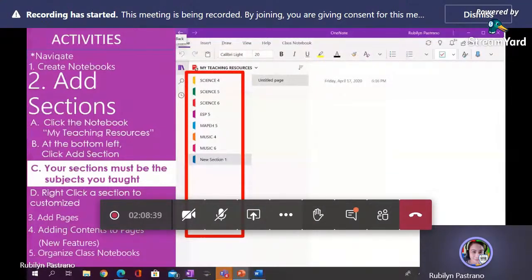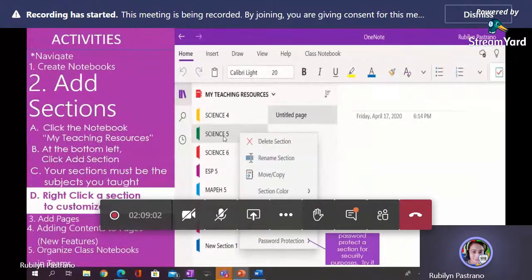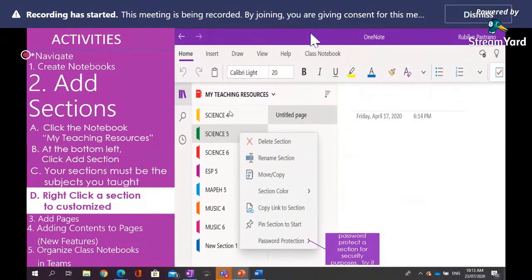As you can see, the sections are very colorful. But the good thing with OneNote, you can change the color. Like for example, I want all this to be red because my favorite color is red. That would be fine. You can right click and change the color. Like this one. When you right click a certain section, you can delete it if you don't like it. You can also rename. You can move and copy. Yes, you can drag up and down. Like I want my sections to be arranged alphabetically. So you can drag it up and down. You can move. Then you can change the section color.